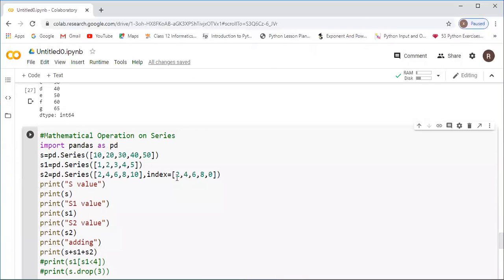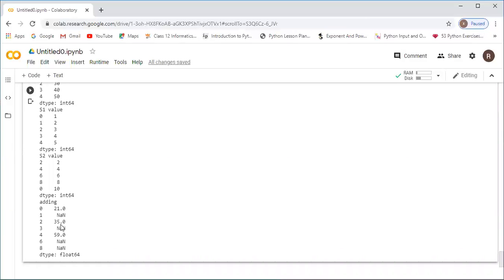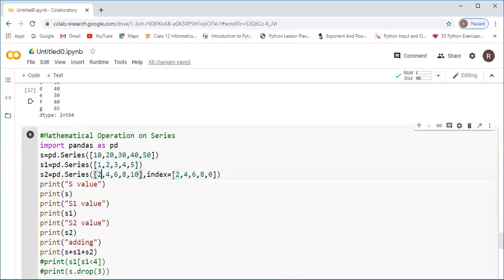NaN. Why? See here, the index we have given is 2, 4, 6, 8, 10, and suppose if we didn't give the index, how will it take it? This is 0, this is 1, this is 2. So here the index we have given is 2. So 30 plus 3, 33, 33 plus 2, 35, like that it is added. Understood? So that is why at index 2, 35. And wherever the index is not equal to what we specified here, in that place, we are getting NaN.